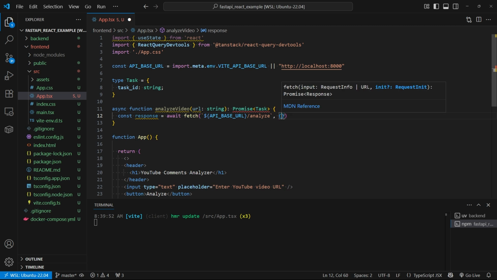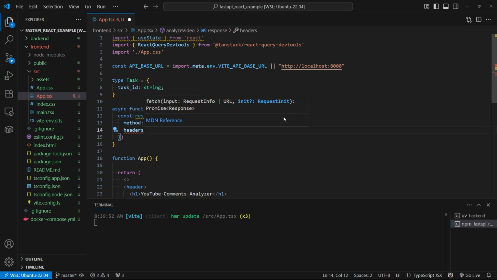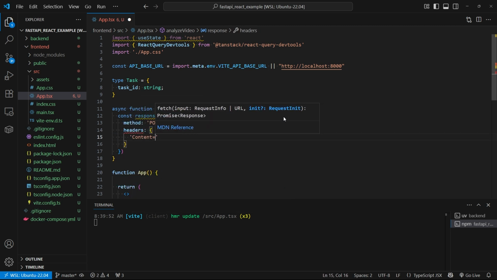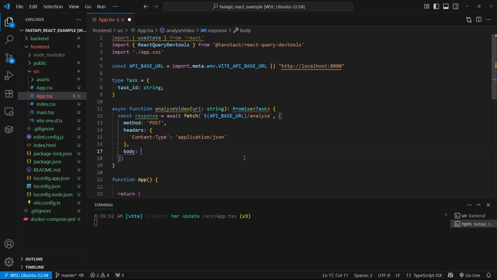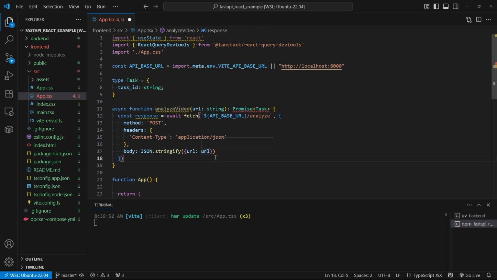And then I want to add some options for this fetch. So the method is going to be POST. That should be all caps. The headers, I want Content-Type. I want the content type to be application/json because I want the task or the URL to be sent as JSON, because that's what the FastAPI app is expecting. And then for the body, I'll say JSON.stringify, and I want to pass in the URL. So it's going to create a JSON object that has a url key and then url as a value. Okay, so that's enough for the fetch.